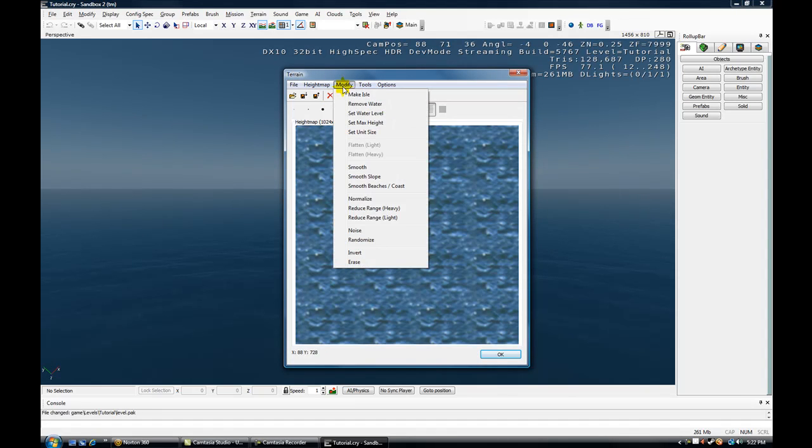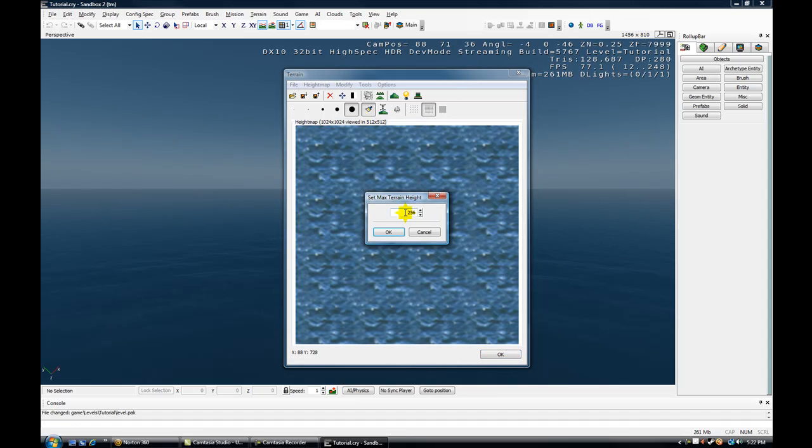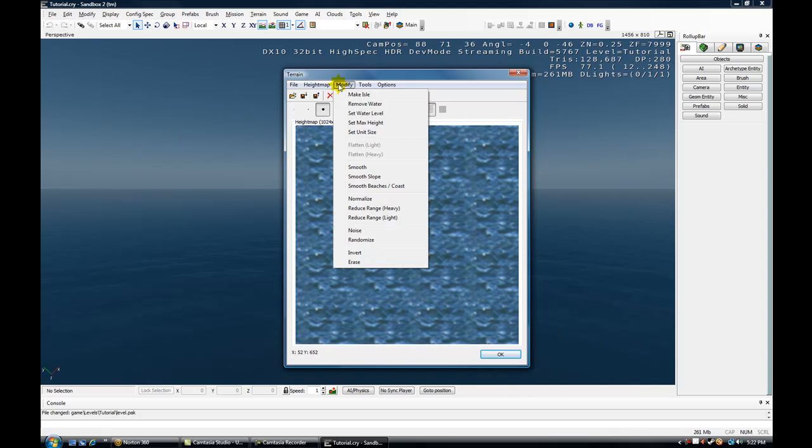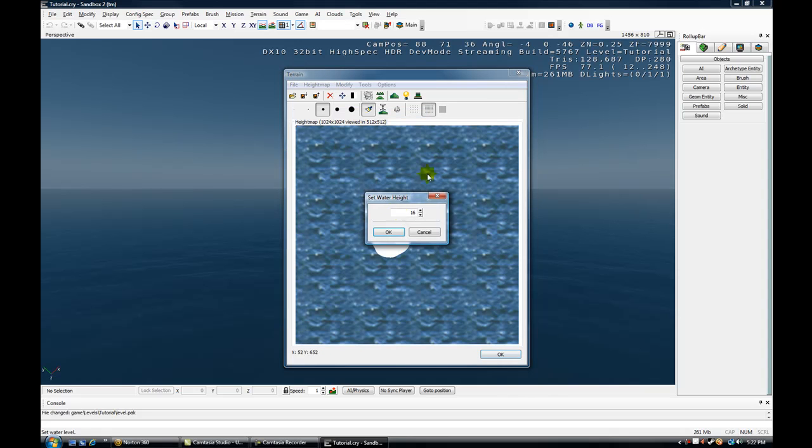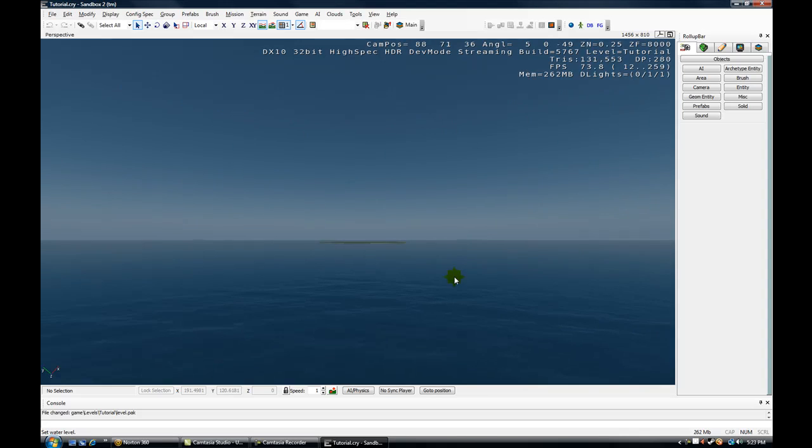But you're going to go to Modify, Set Max Height, and we'll make this 20 because we don't want to make it too big, just a nice small island. Alright, and we'll just pick any brush size and paint that on there. Then we're going to go to Modify, Set Water Level, and we'll put that to 18. Just press OK.